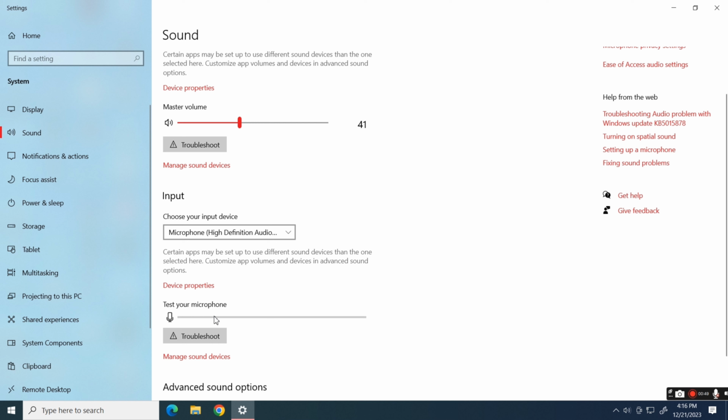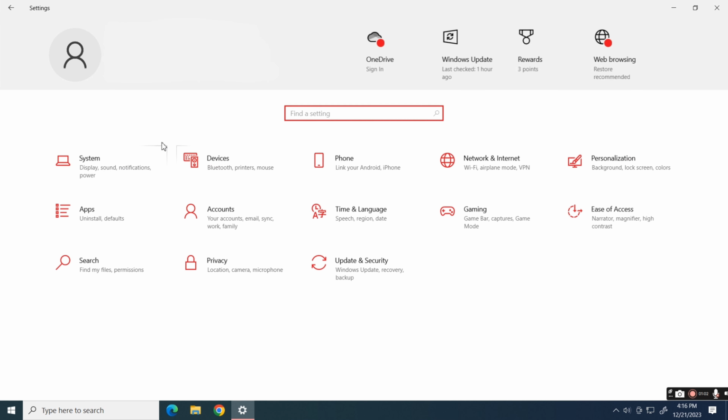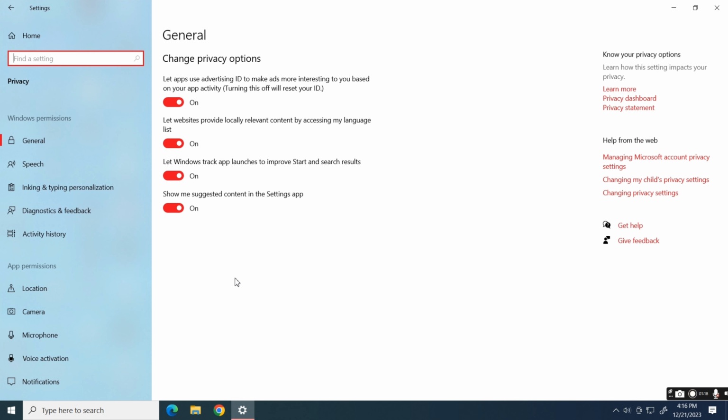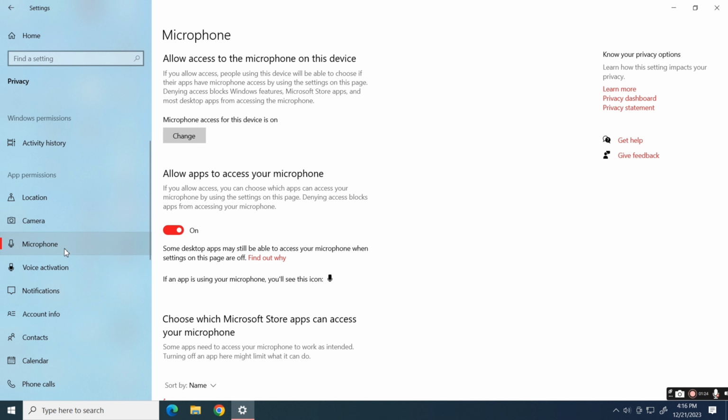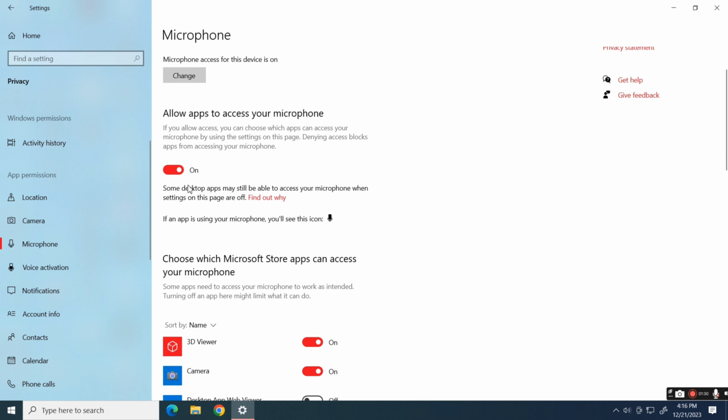speaking through your microphone. After that, check if your microphone is allowed to be accessed by apps. Go over to your system settings. Then click Privacy. Then look for the app permissions and select Microphone. Next, toggle on the button under the Allow apps to access your microphone.